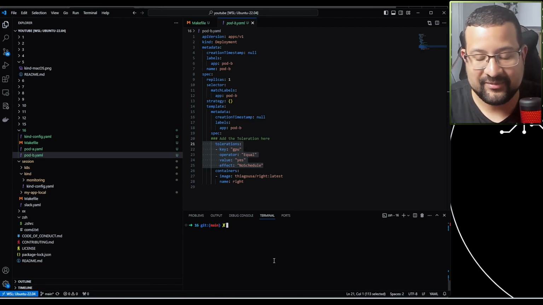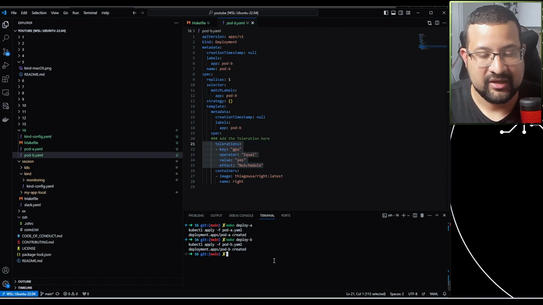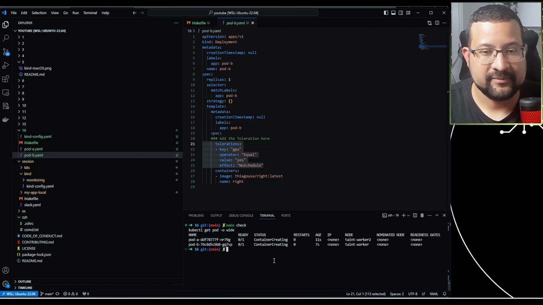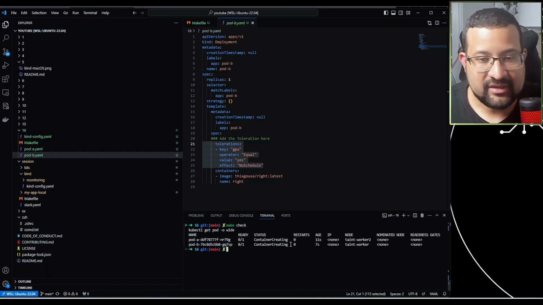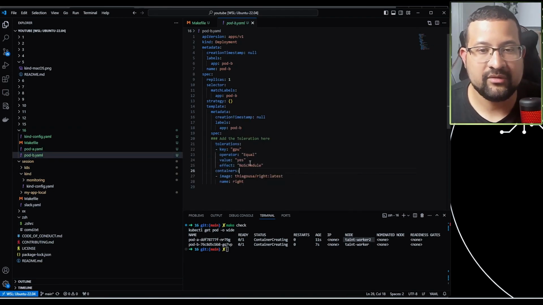So let's use the makefile. Make deploy A. Let's deploy A, and let's deploy B too. Okay, so make check, and let's see. You can see here now you have deploy A. It is going to be on worker 2 because it doesn't have the toleration. It doesn't go to the tainted node because it doesn't have a toleration. But deploy B has the toleration.